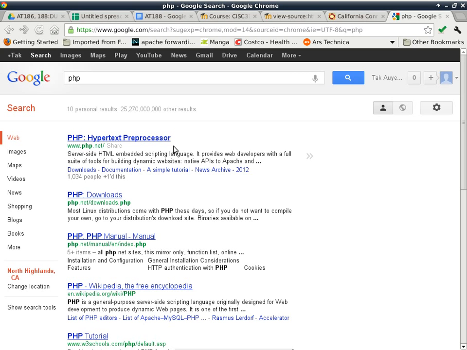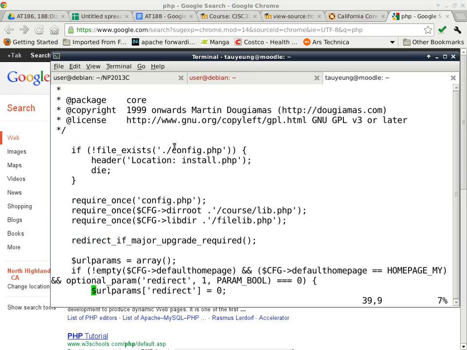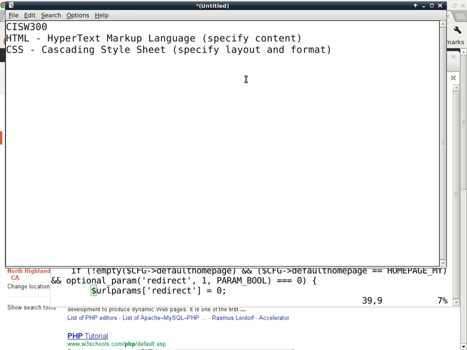So just before I end today's class, let me just update this list here. After CISW 300, you can take 310, which is a client-side scripting class. And then after that, you can take CISW 400 or 420. Those are server-side scripting classes. Sorry? Okay. So these are classes that you can take here at ARC, and I think it doesn't hurt to take those classes. Yep. Go ahead.